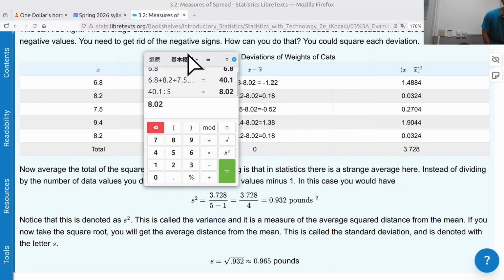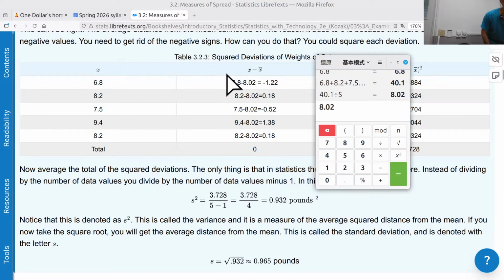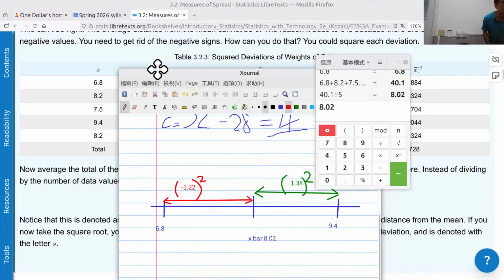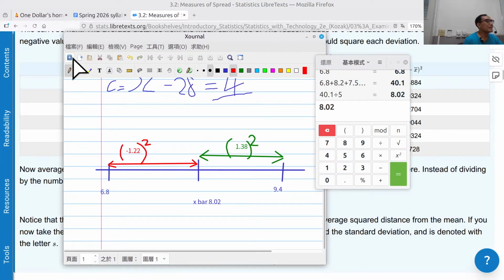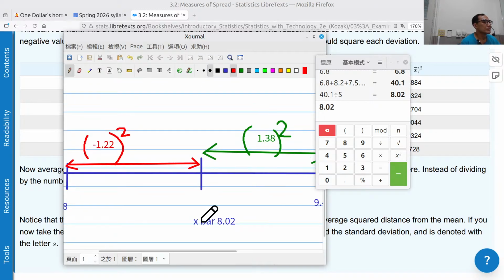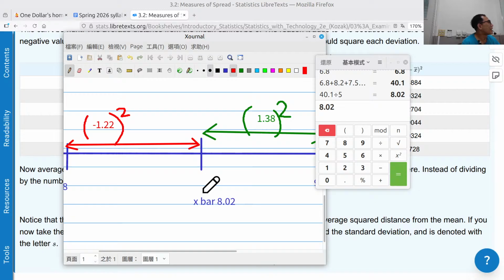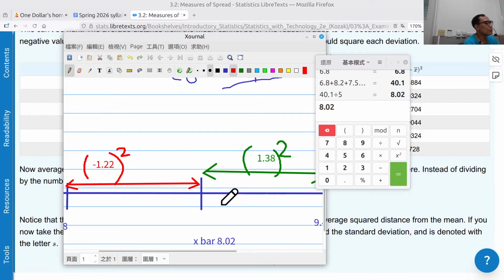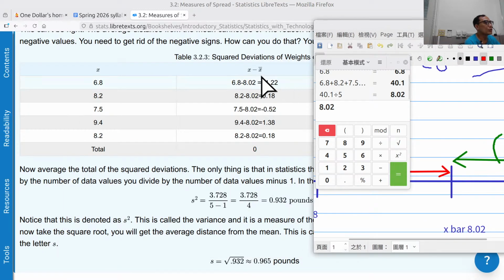Then the second part: if we want to know the distance, what does distance mean? Distance is from the mean, the average, which is here. We call it X bar. X bar is 8.02. And we try to use the weight of each cat.